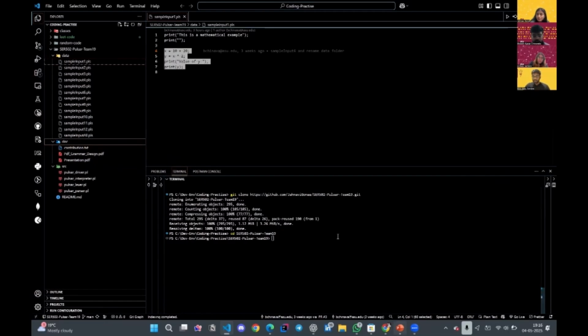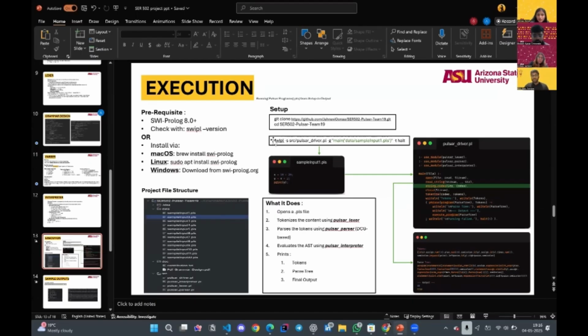So let's move to the PPT once again. As mentioned here, when you execute this command line structure, that is Swift, then load the source of Pulsar driver. Pulsar driver is the entry point of our system, our Pulsar language. Then it assigns a -g, which is the goal. The goal is to load the file into the Pulsar driver. And when the output is there, we have to eliminate it.